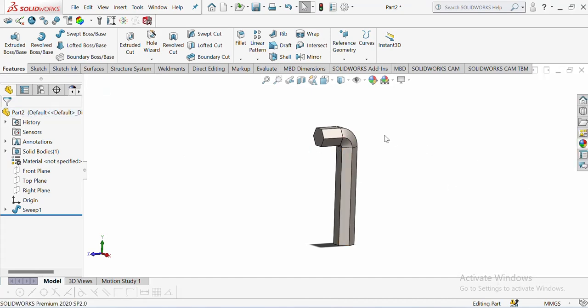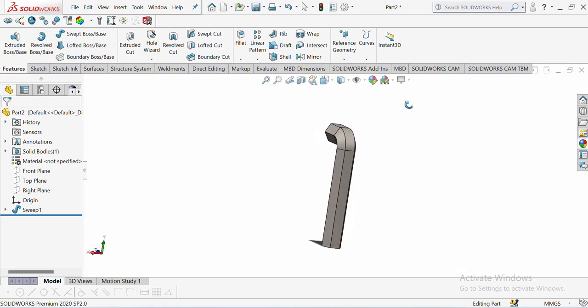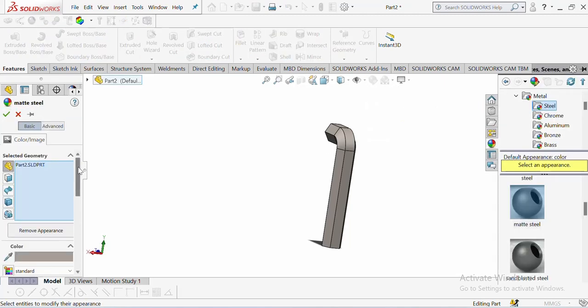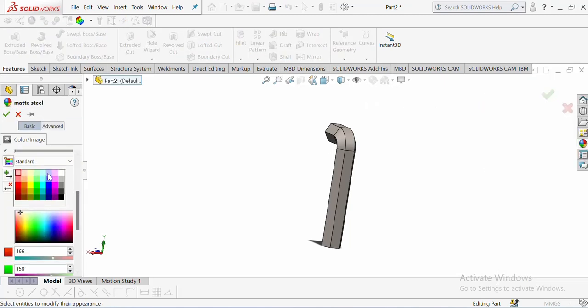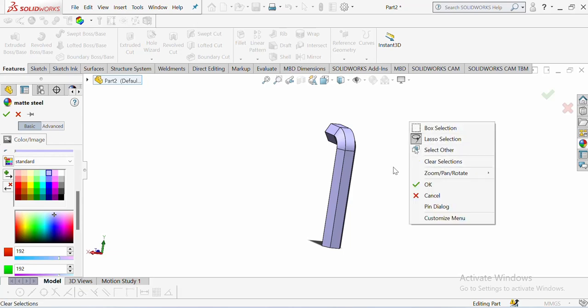This is how to add different materials, matte steel, and how to add colors, different colors. Select this one, OK. Go to different color, choose any color you want, OK.